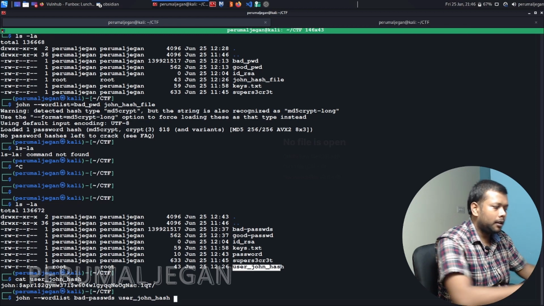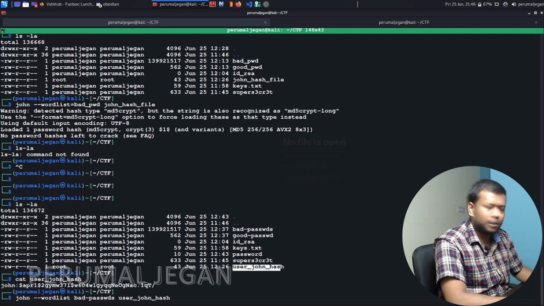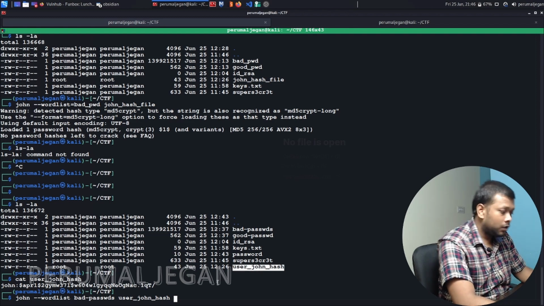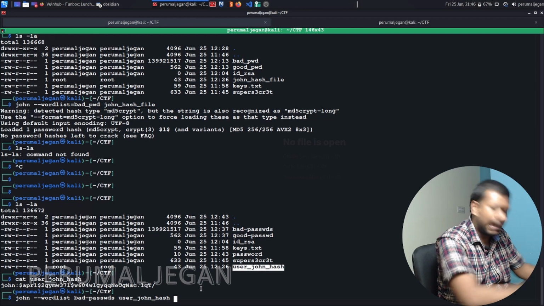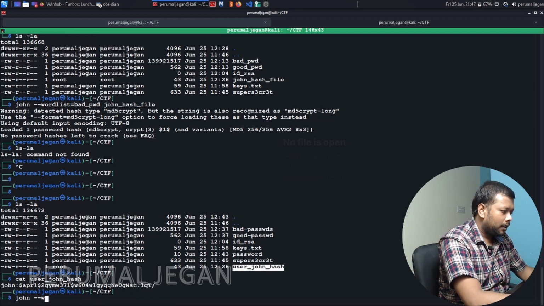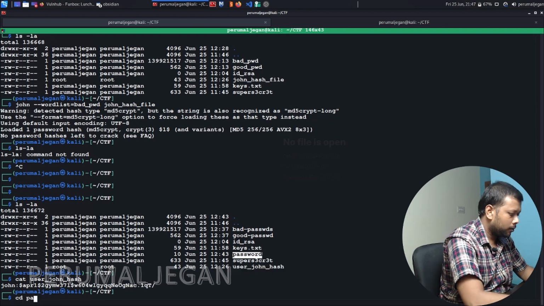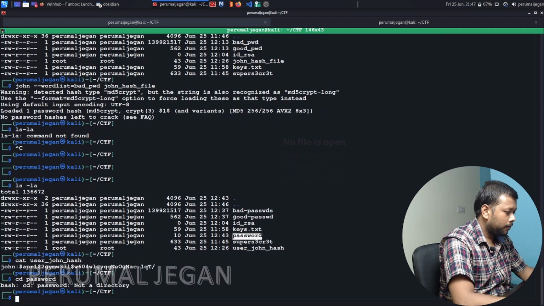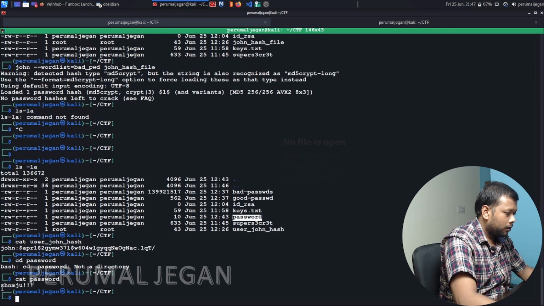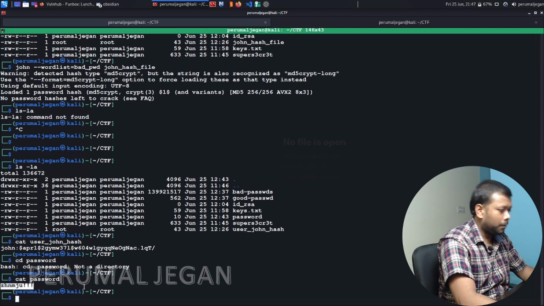So when I run this command, I didn't get the desired results because when I was pasting the hash value in this file, I might have made some mistake, so it was not working as expected. So I'm just simply revealing the password. The password is stored here. So this is the password of the user John.